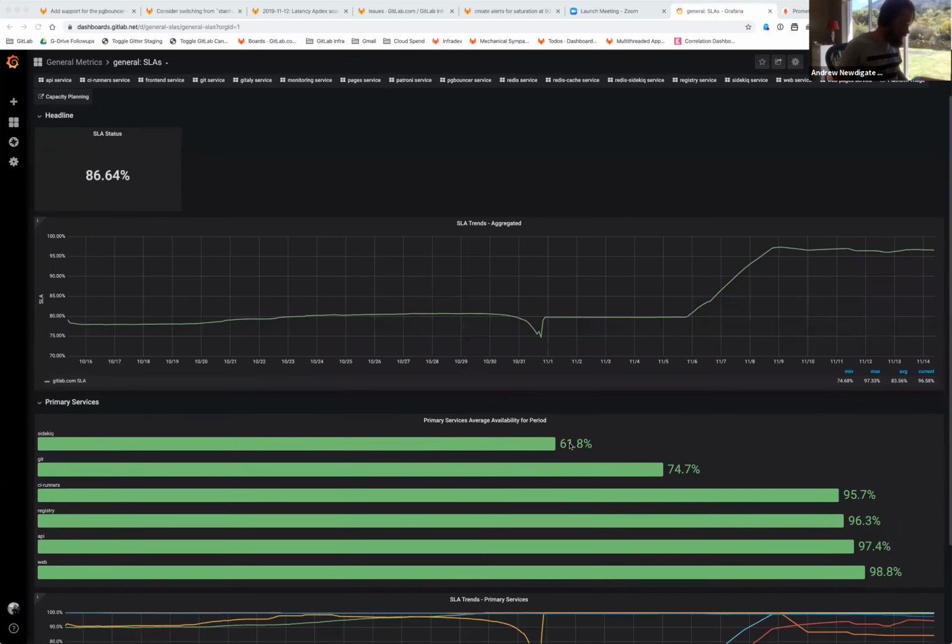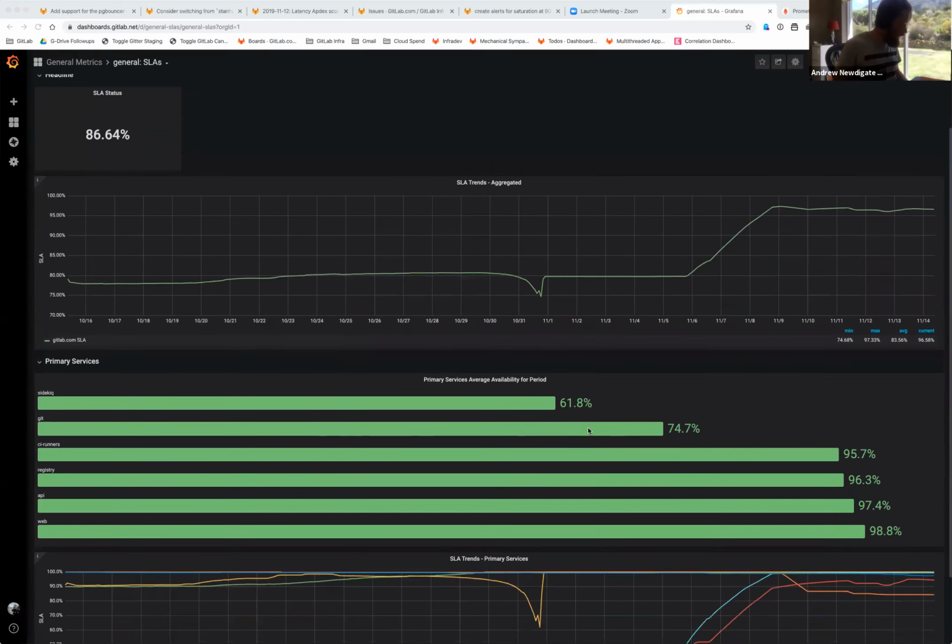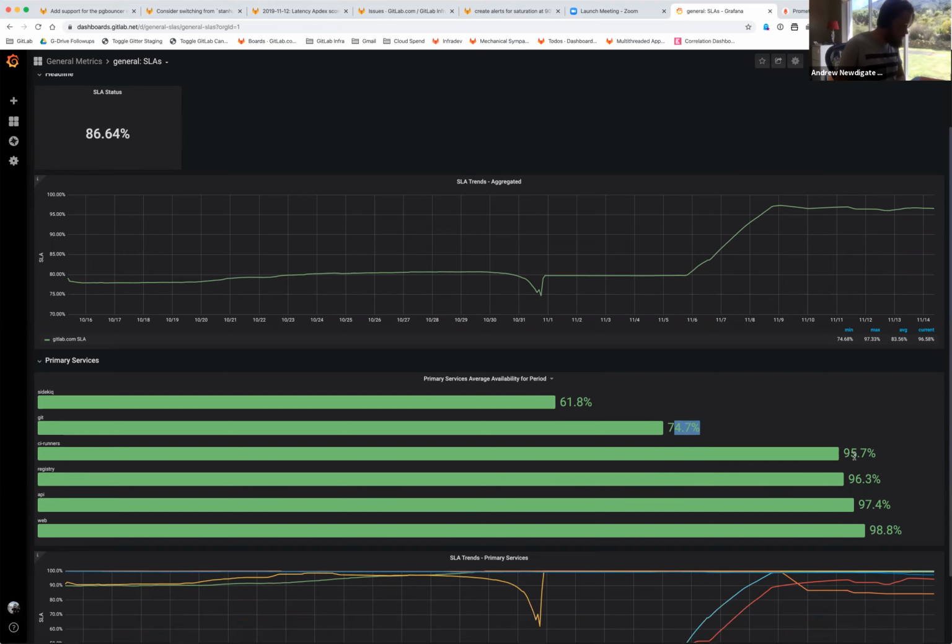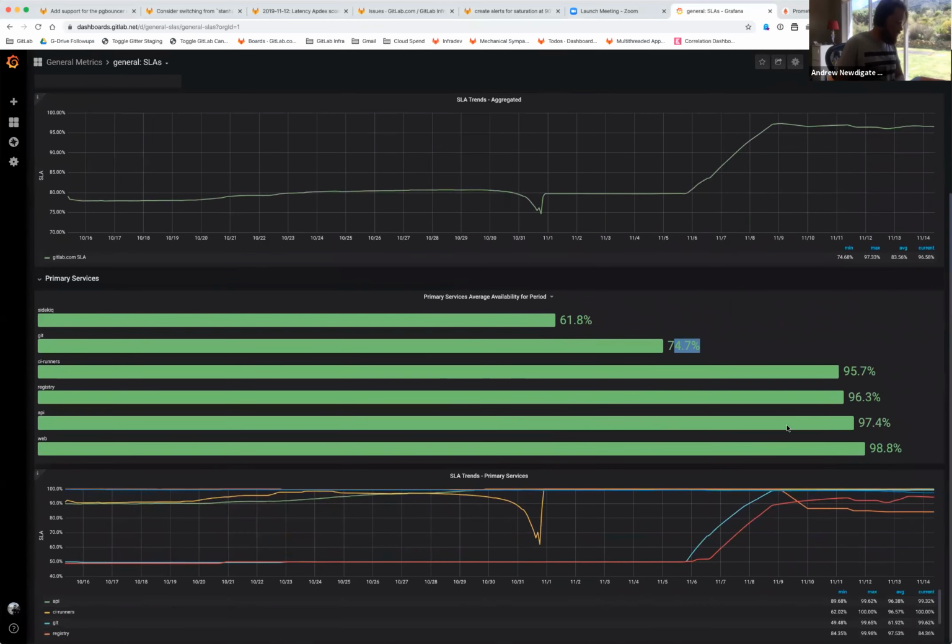As I said here, you can see Sidekick only achieved its SLA 61% of the time. And Git as well. I don't quite know why that is. Oh, it's related. It's the same problem, actually. It was a problem in the Prometheus Ruby library. And from there, we're starting to go into more reasonable figures, but I'll walk through that. And then this is how each of the services is trending over time.